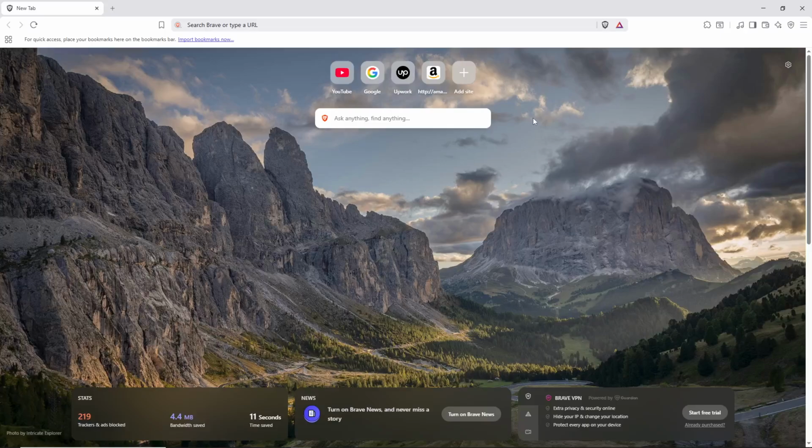Hey everyone, today I'm going to teach you how to fix Brave browser ads. Without any further ado, let's get started.